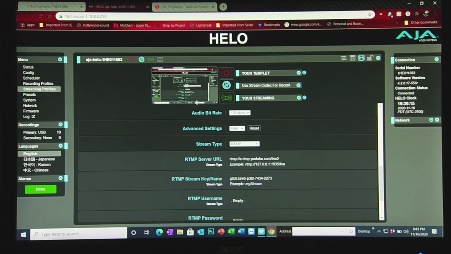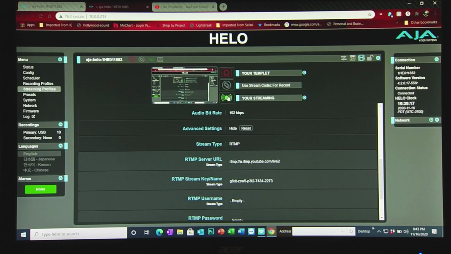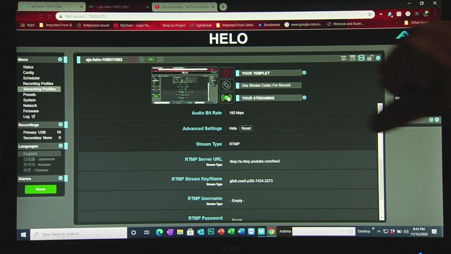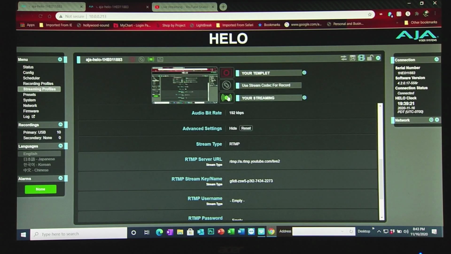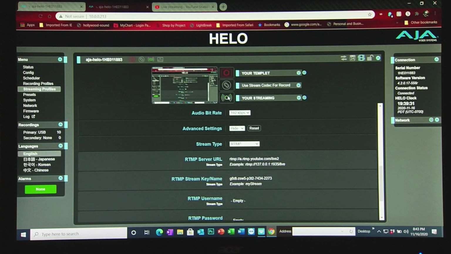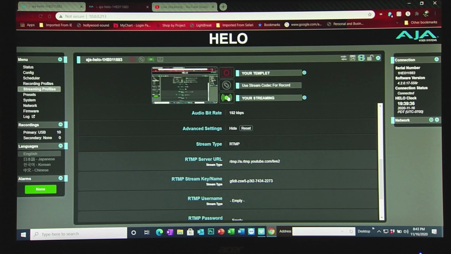Now when I get ready to stream, if I hit the go stream button, it goes green, and as you can see, we're flashing up there. That means we are streaming live to YouTube right now. And that's all there is to that. You want to go off, you click it again. Now we're not streaming to YouTube. Now we're streaming to YouTube.